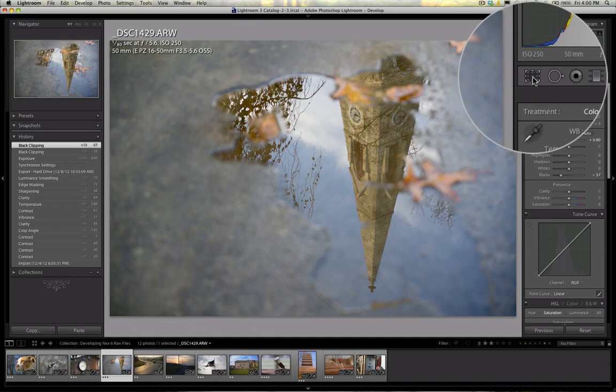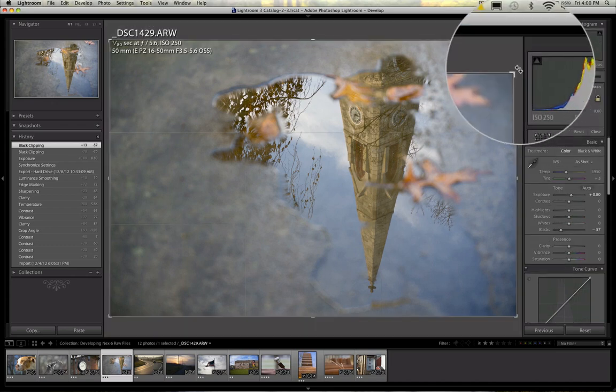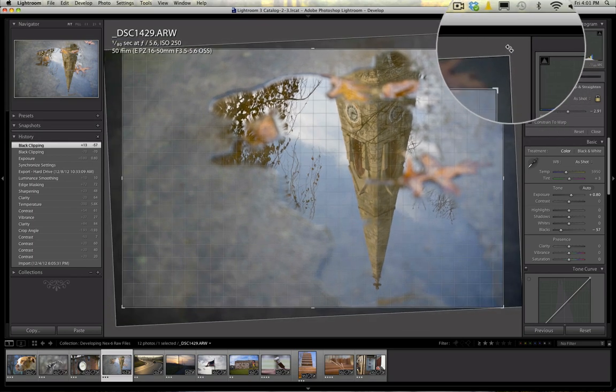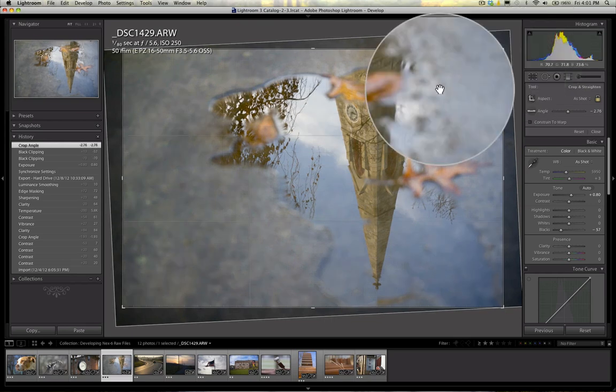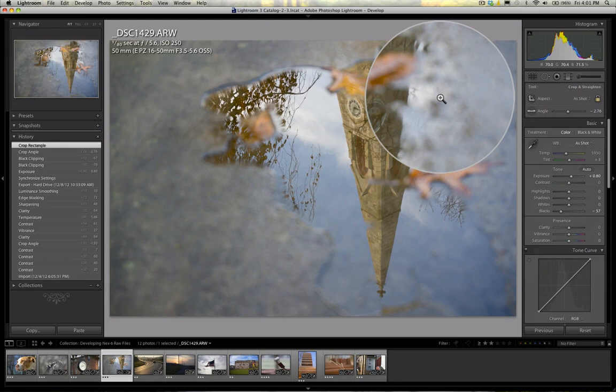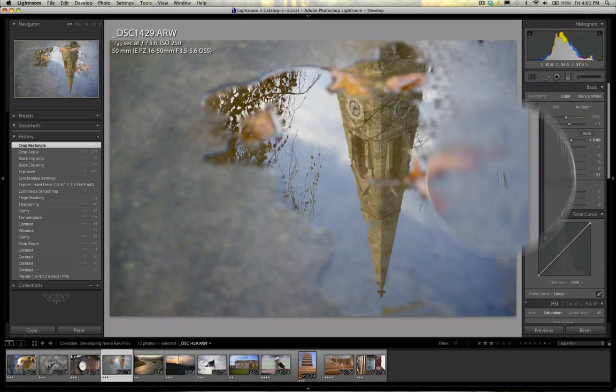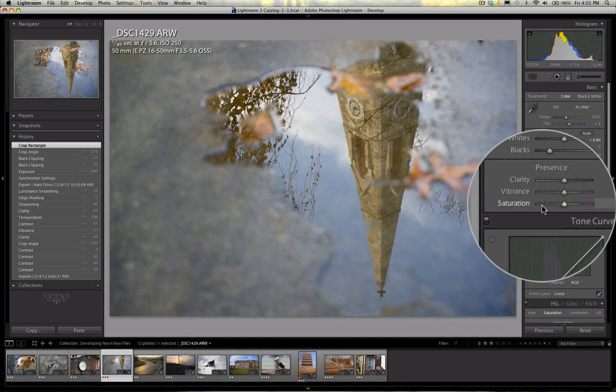Just below the histogram. And now if you go outside the edge here on the corner, this little arrow comes up and now you can crop and turn. So I want to get the church pretty straight there, something right around there. Something like that looks pretty good. I'll hit enter. And now the church looks nice and warm, but the puddle here is looking kind of blue. So I don't really like that.